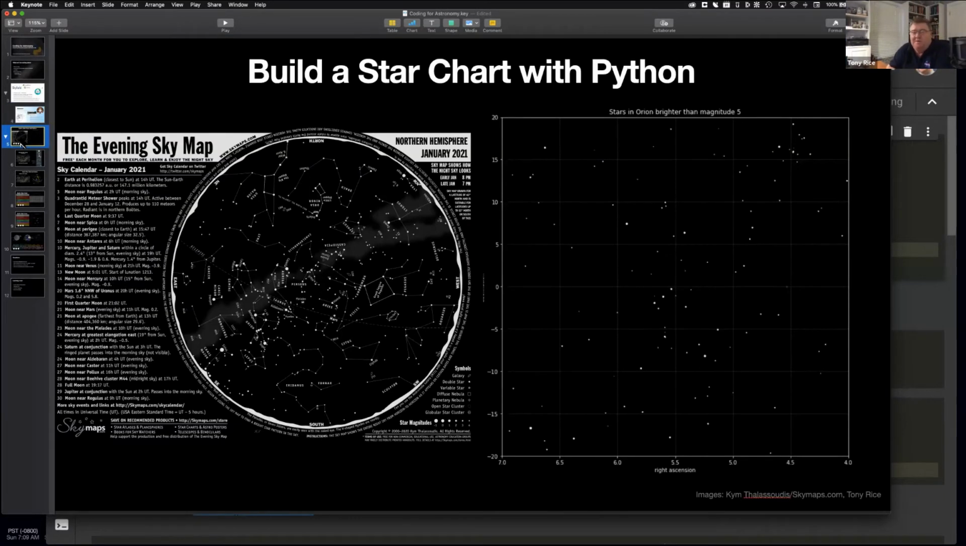First thing we're going to do is we're going to build a star chart using Python. So over on the left-hand side, this is Sky Maps. You can go to skymaps.com and download this once a month. And it's a great little resource that shows you where things are in the sky.